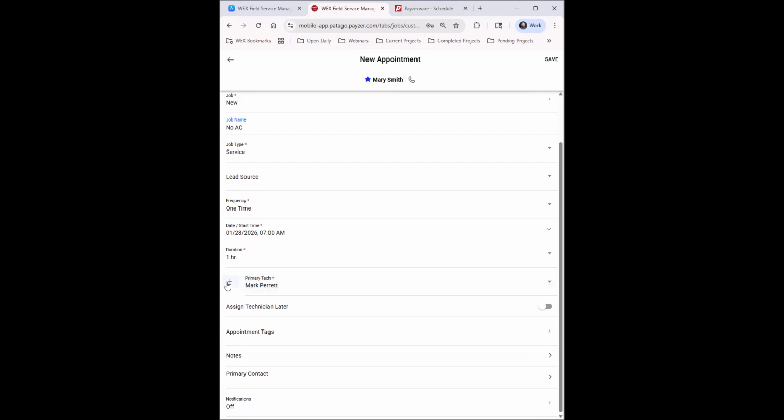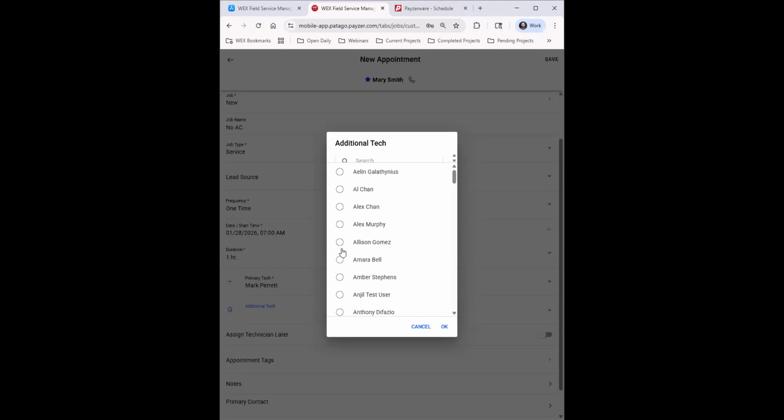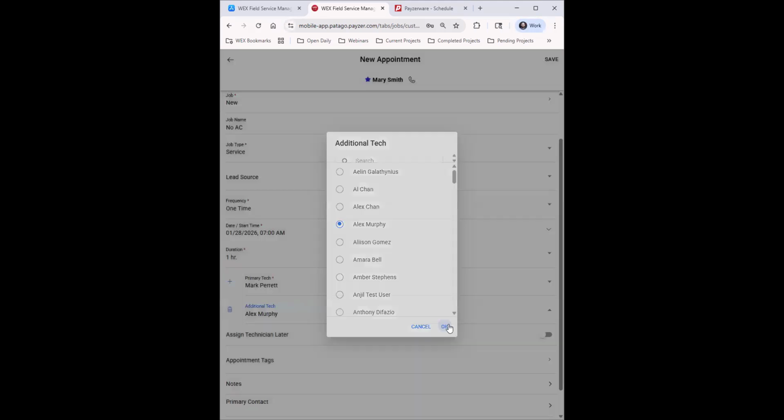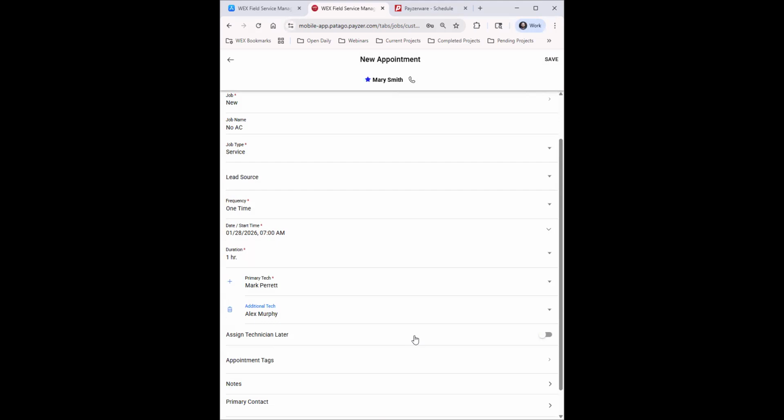If you need to add an additional technician, you would hit the plus button. That will add an additional tech. And then you just select whoever else is going to go on that job. When you save this, it will put that appointment on both or all technicians that are added here. If you want to delete a technician, you simply click the trash can icon.